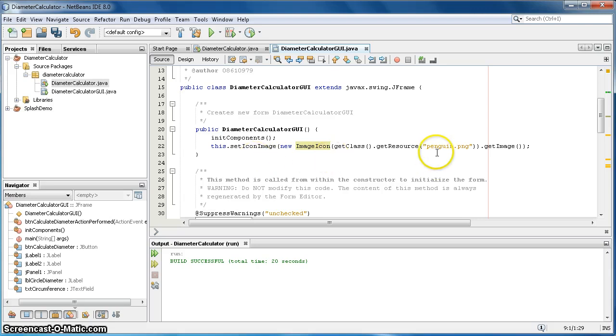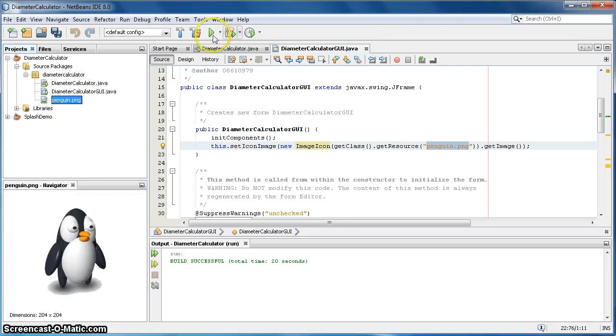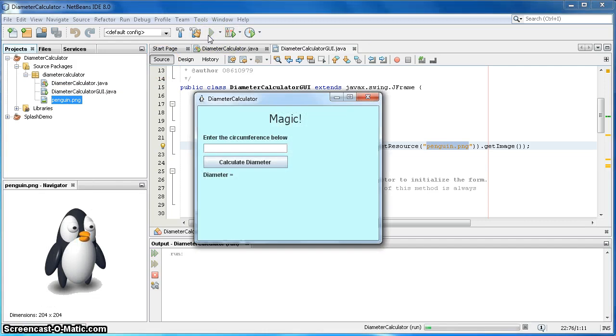Now I need this penguin.png in my package. So let me drag that photo into the package. There it is. Now let us run it. Here we go, the icon there. That's good. And the same icon you can see for the application later also. Okay, so 10 here, Calculate Diameter, beautiful, works. That's it for this tutorial.